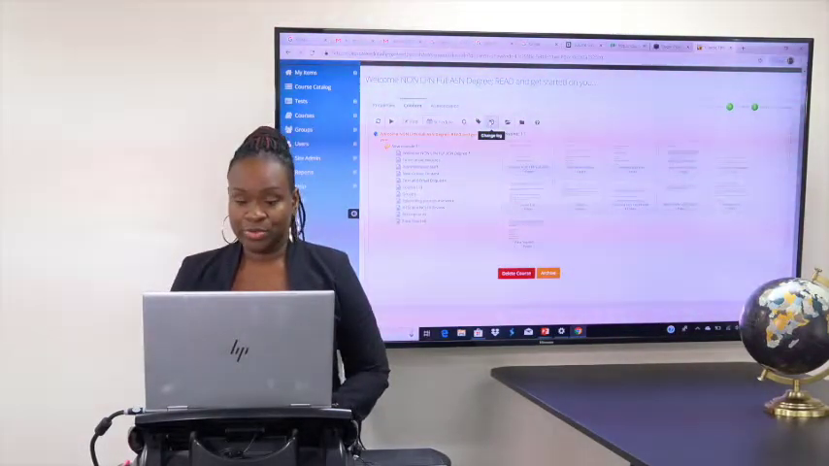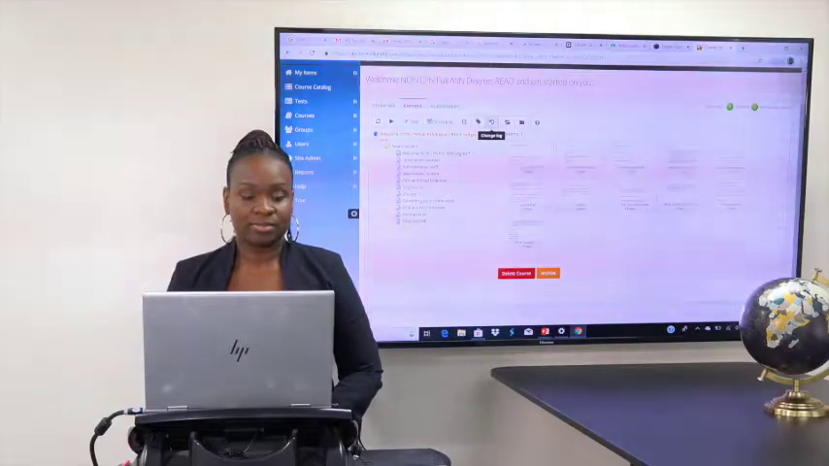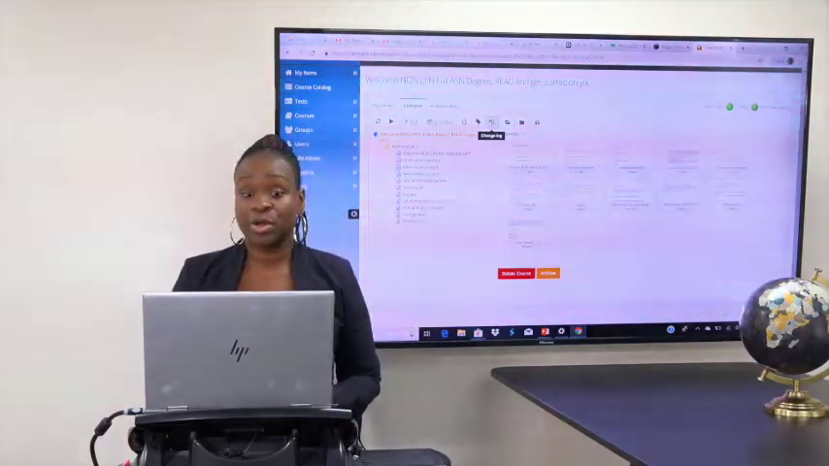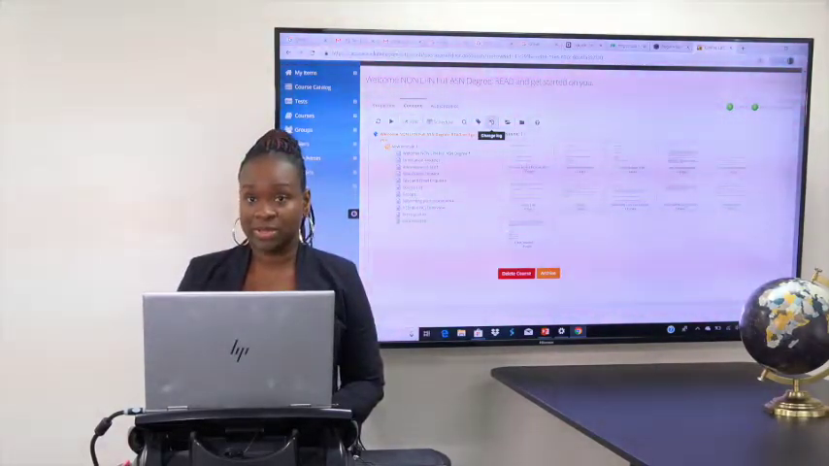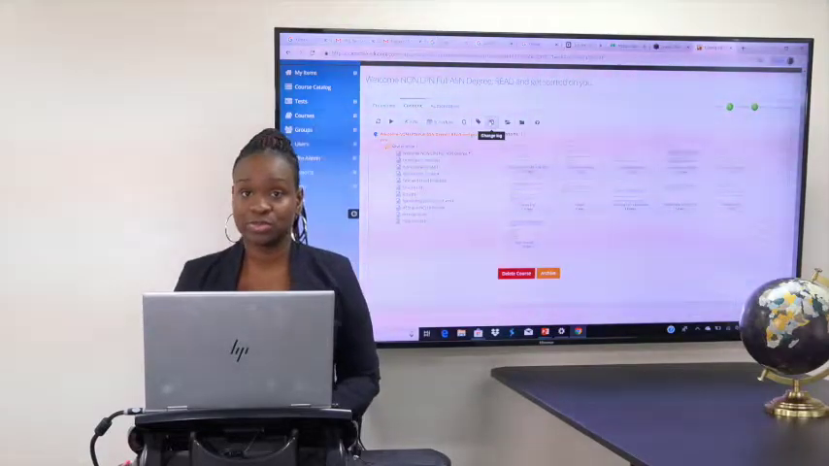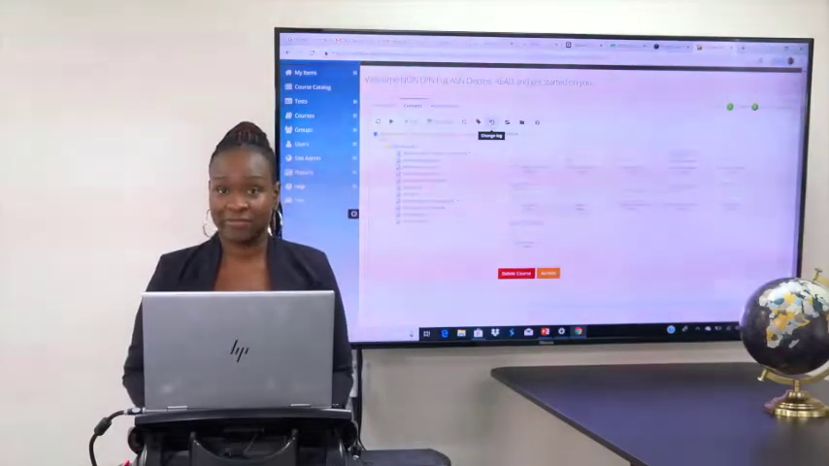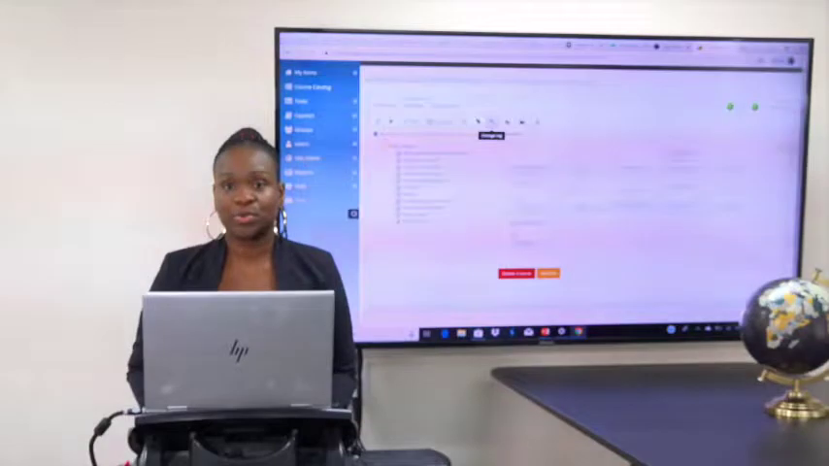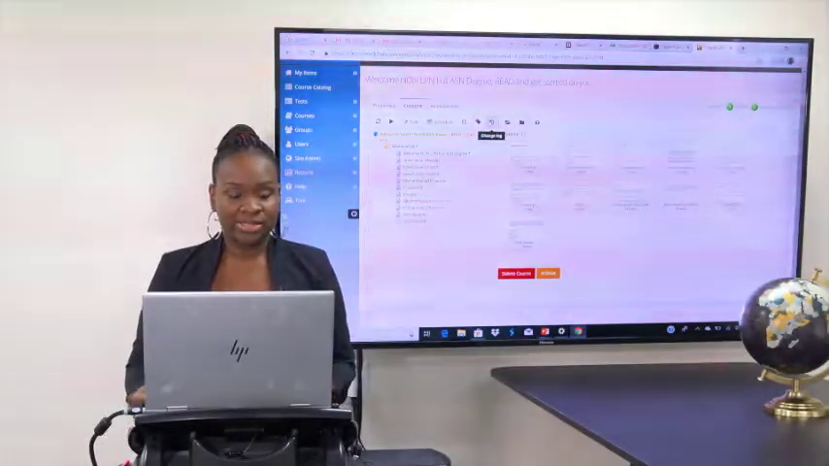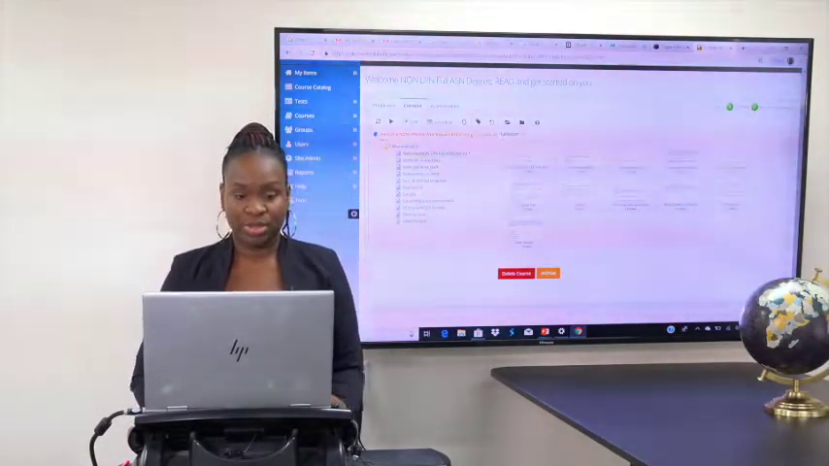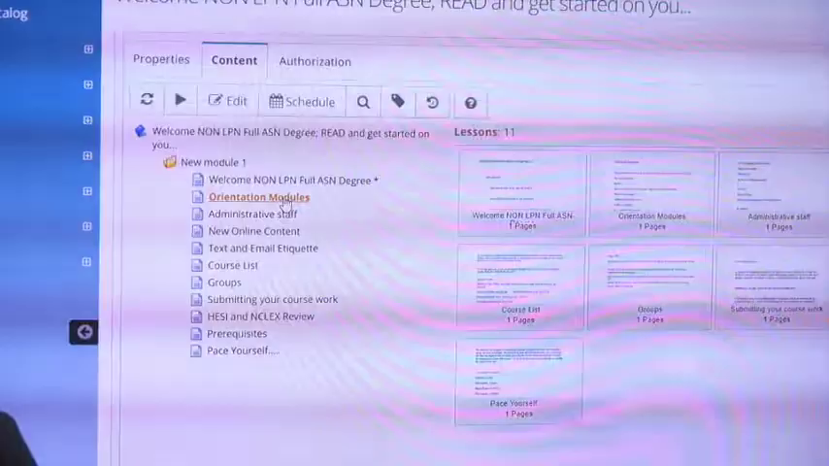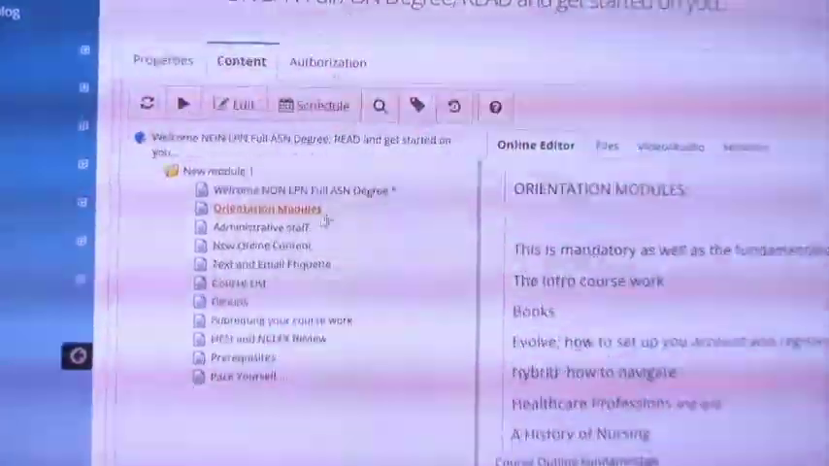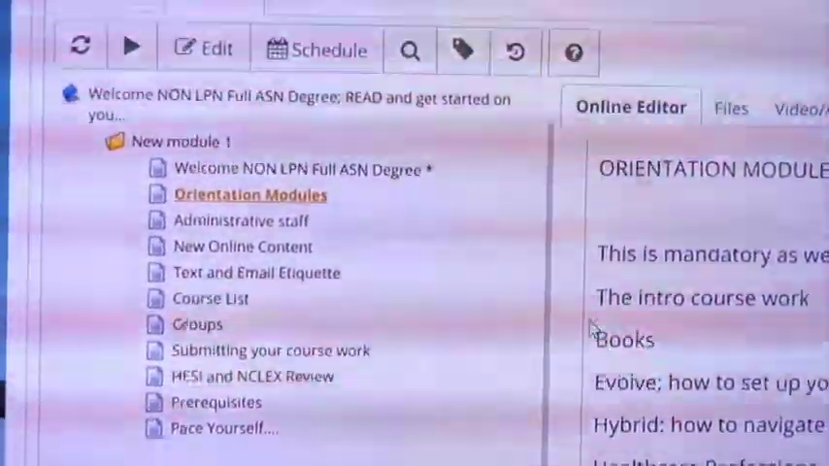Once you're in your portal, this is what you'll get. Again, you'll be able to view the welcome package email that includes the information about the school, the portal, the staff, and of course, your course list. The orientation module in your first content looks like this. And this is what it says when you click on it.